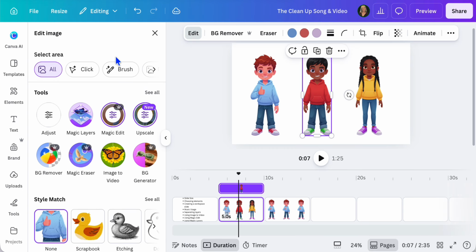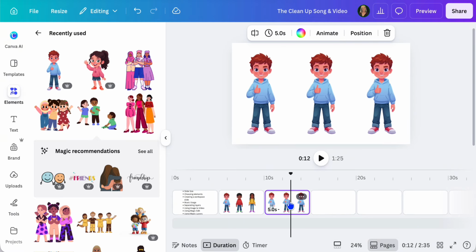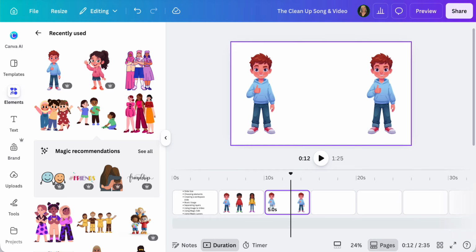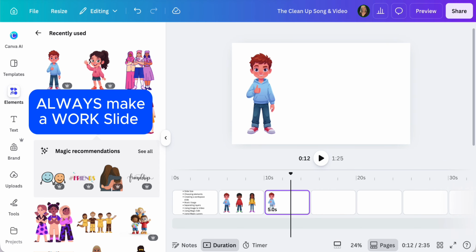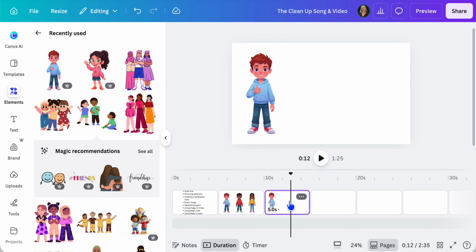Love it. Okay. So we have our 3 kids. All right, next step. Now I'm going to get rid of that one and keep my original. This is going to be my work slide, because once you change some things, they take whatever you've pulled from elements and they transform it, and then you've lost your element. Then you have to go back to elements and find it again. So always have a working slide where you're putting copies of things.